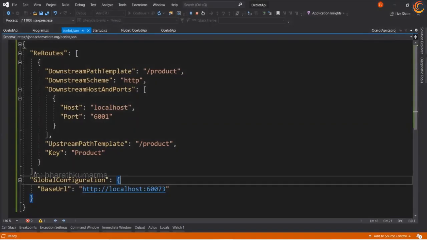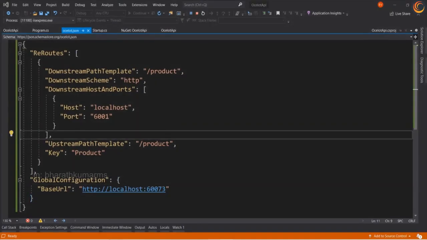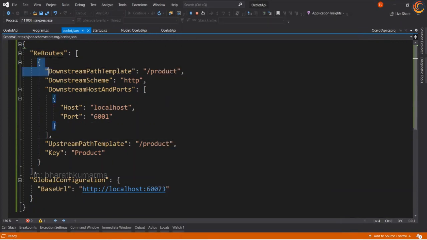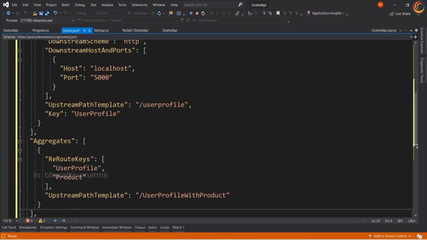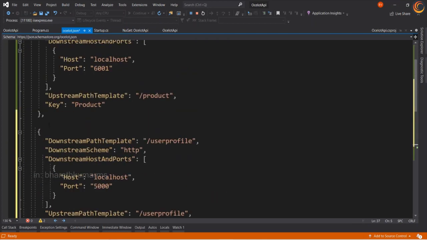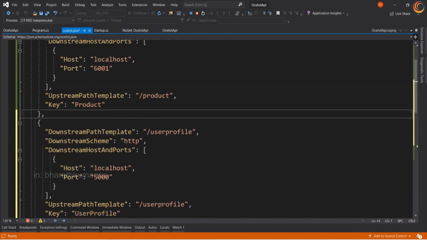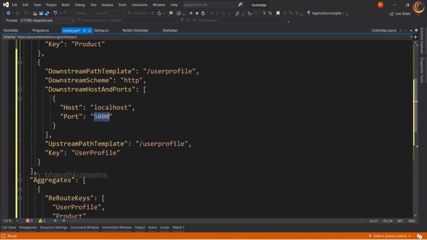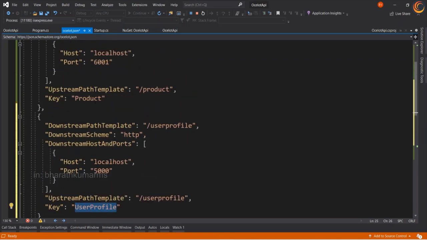Now let us add the user profile data as well and aggregate the results. For that, we need to update the configuration file. We already added the product configuration, and now let us add the user profile configuration as well. It is going to be pretty much the same except for the port, and we have to provide the keys for the user profile and the product as well.